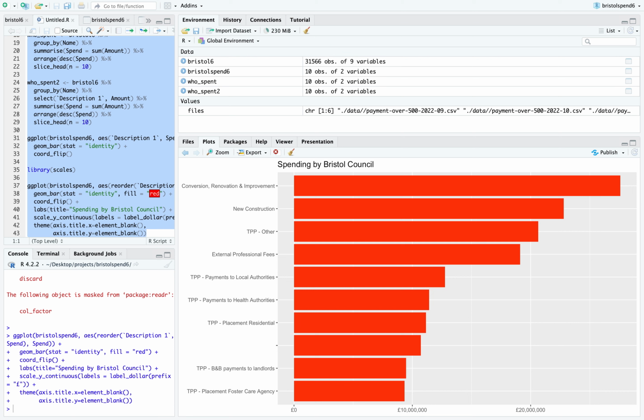I'm just changing a few of the settings like the colour palette and the labels. Have a play around with it and see what works for you. Happy visualizing!